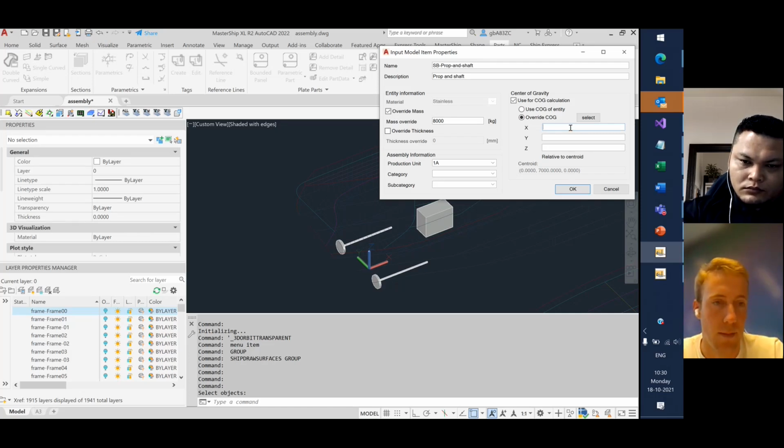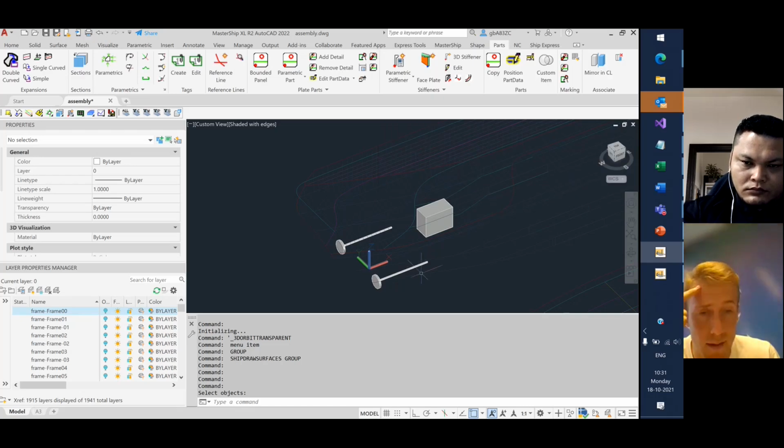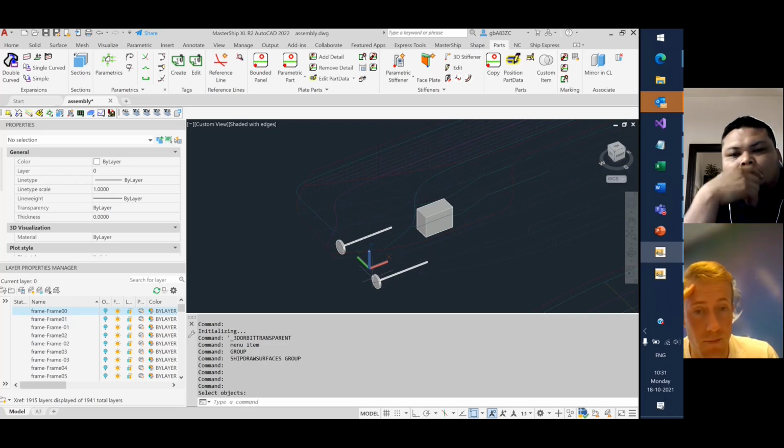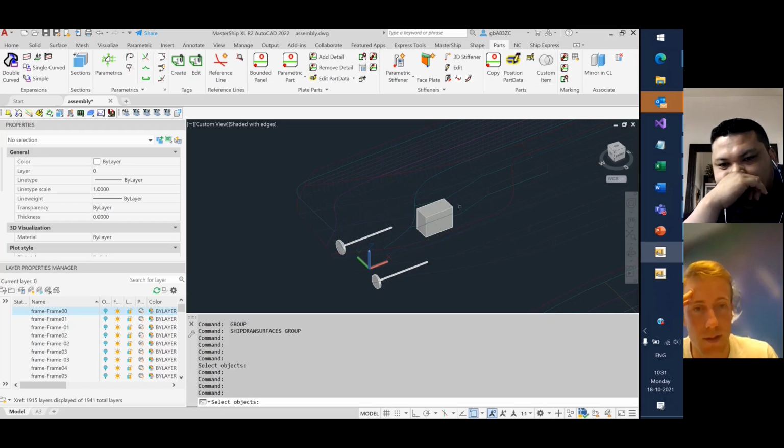So I don't know, maybe what can this be? 4000. That's a bit too much. Maybe let's do 2000. And Y is 3500, so that remains. And Z is something like this. So then you can specify your own center of gravity. You do okay. And now it's added. We can do the same for this propeller, of course, but we are not going to do this.